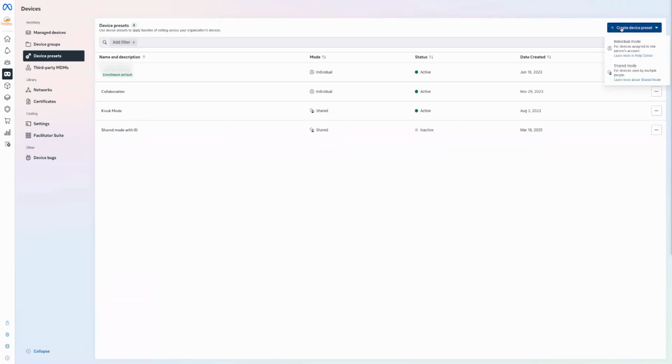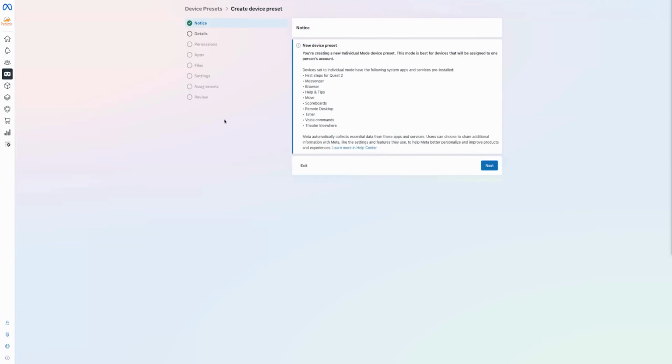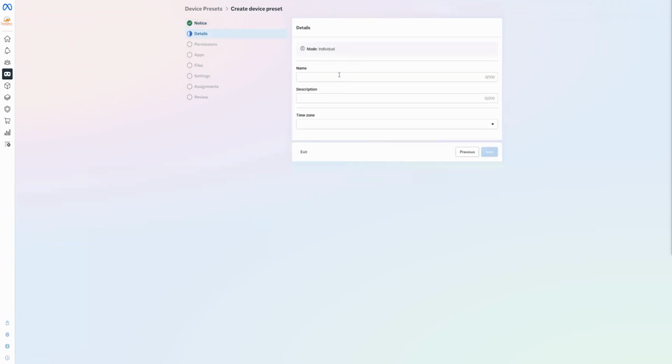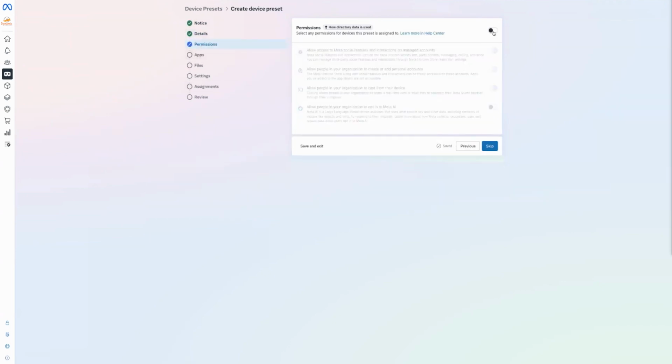Once you've enrolled your headset and got it set up within HMS, you'll want to create presets for them. Presets are a grouping of configuration settings that you want to put on the headsets. Device presets are a set of configurations applicable to one or multiple devices. I mention multiple because presets can be assigned individually or to groups, saving time by avoiding one-by-one setup. When creating a new preset, you'll choose between individual mode or shared mode. Let's explain these with examples.